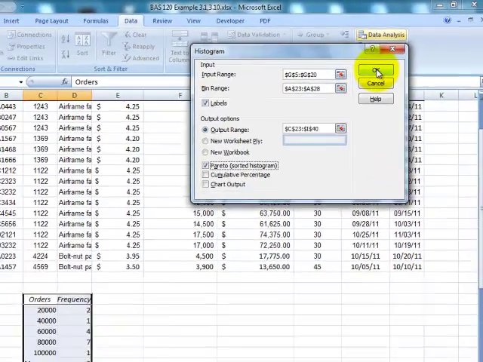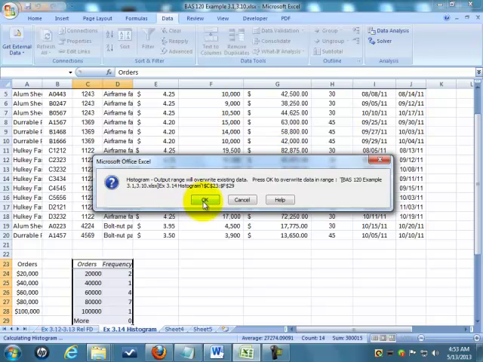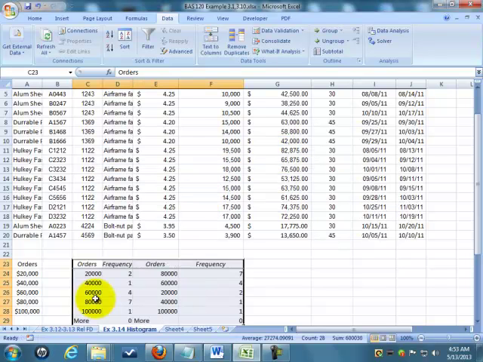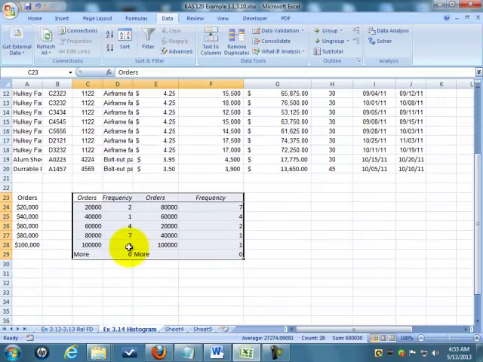It's going to say it's going to overwrite, but that's OK. This is just saying it's going to overwrite what's there. So now it's giving me the frequency distribution in order of what I did. But here it is from the largest one. So I can see the largest one is the 80,000 bin, then the 60,000, etc.